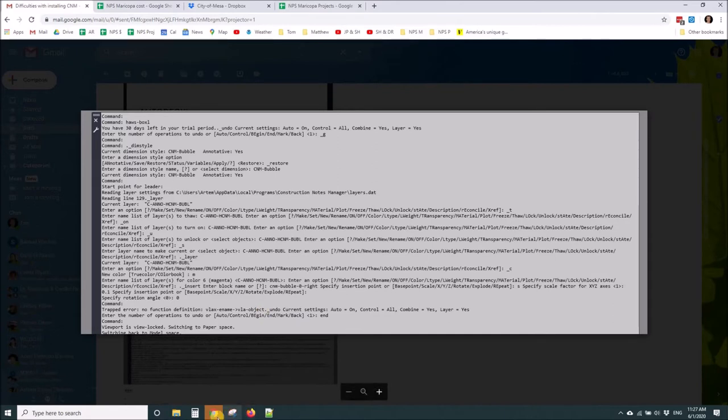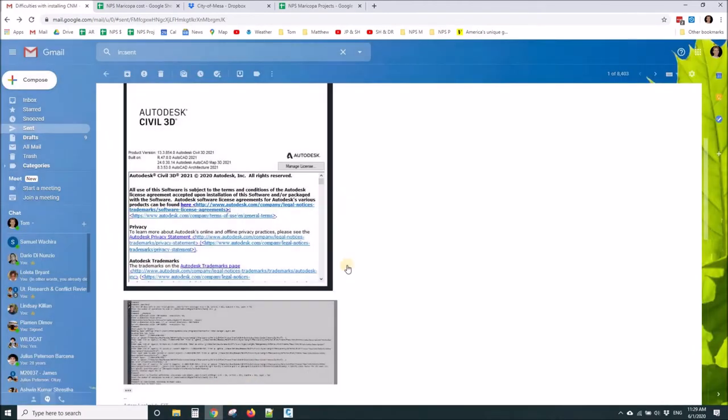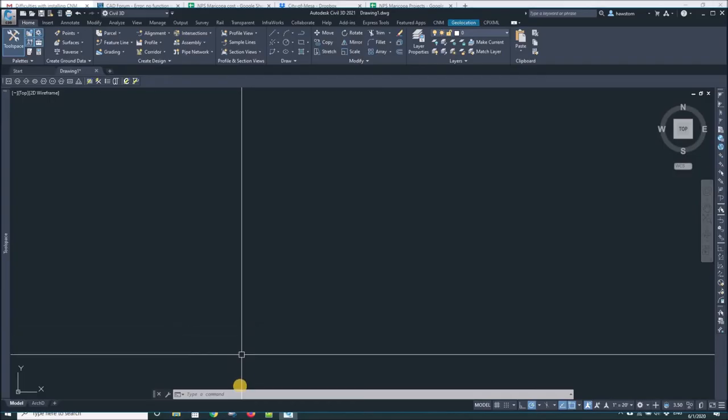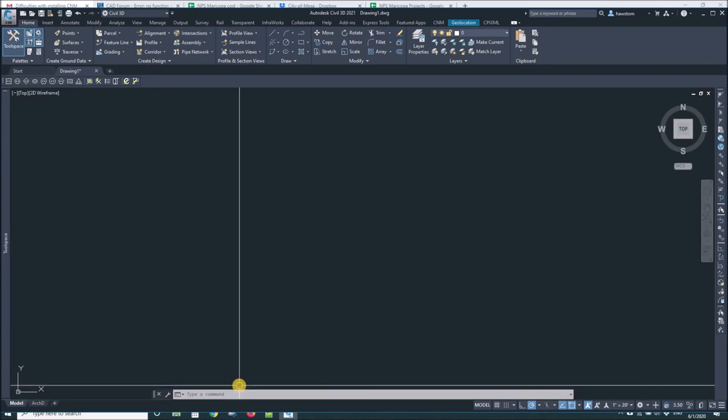When I checked further in my own installation of Civil 3D 2021, everything worked fine, but I checked on the web and found a thread that explains that other people are having this problem with this same lisp function. So what you need to do if you have the same problem as this new user is go into your command line of AutoCAD and paste this code.